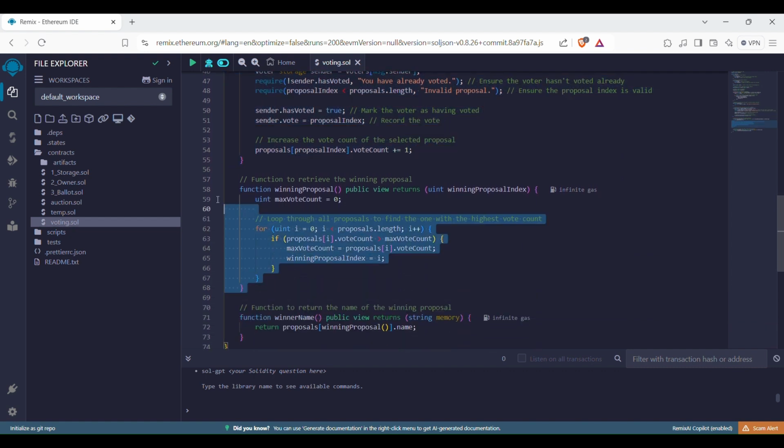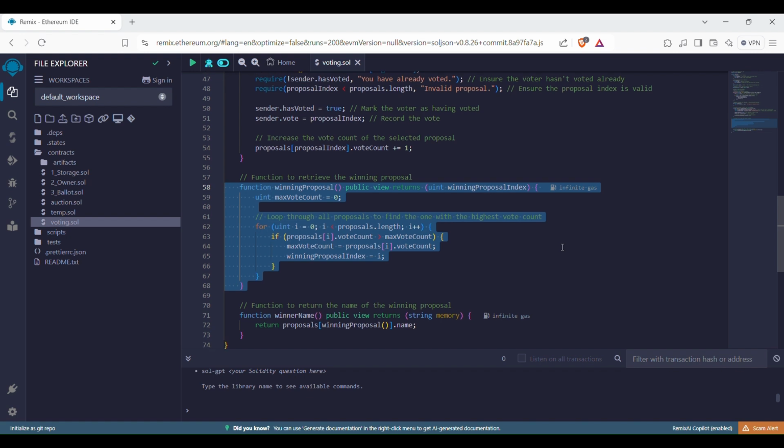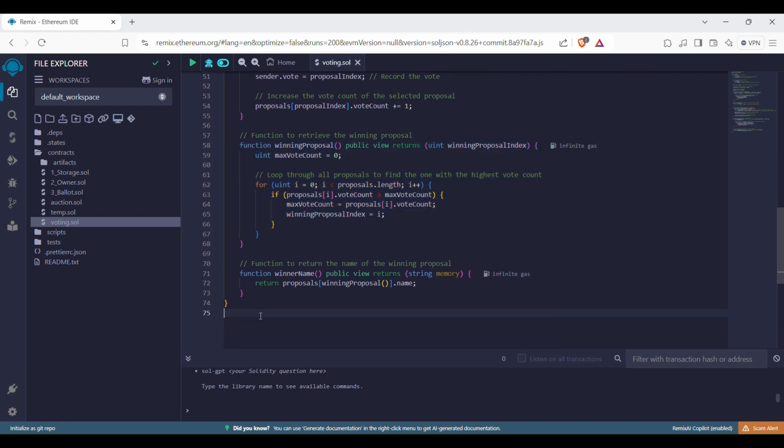The winningProposal function loops through the proposals to find the one with the highest vote count. It returns the index of the winning proposal. Lastly, the function retrieves the name of the winning proposal by calling the winningProposal function and returning the corresponding proposal's name. Now that we have created the contract, let's compile and deploy it.